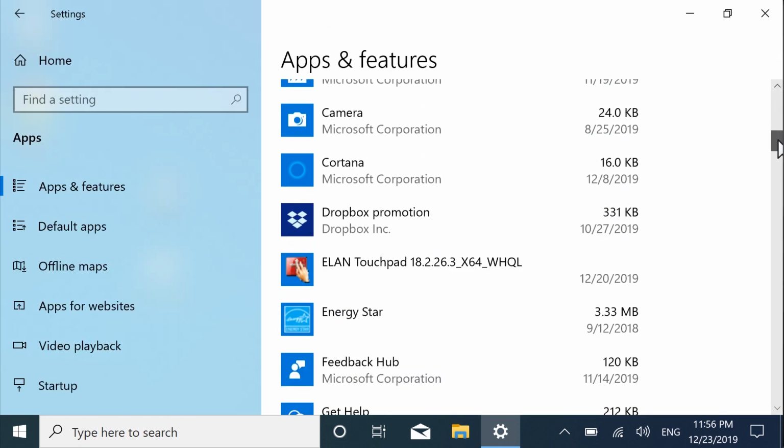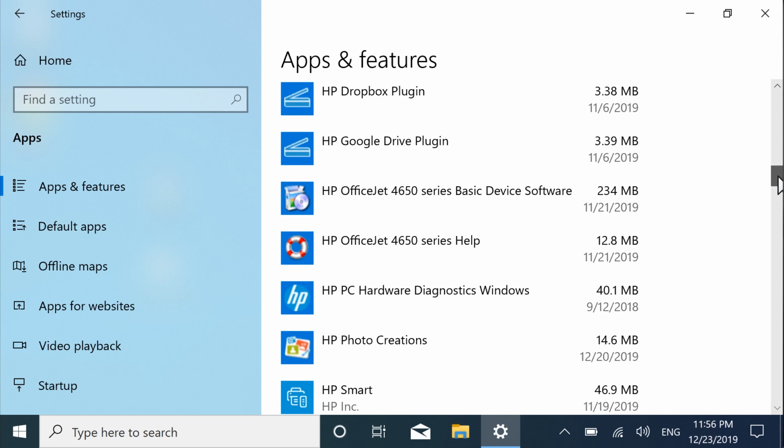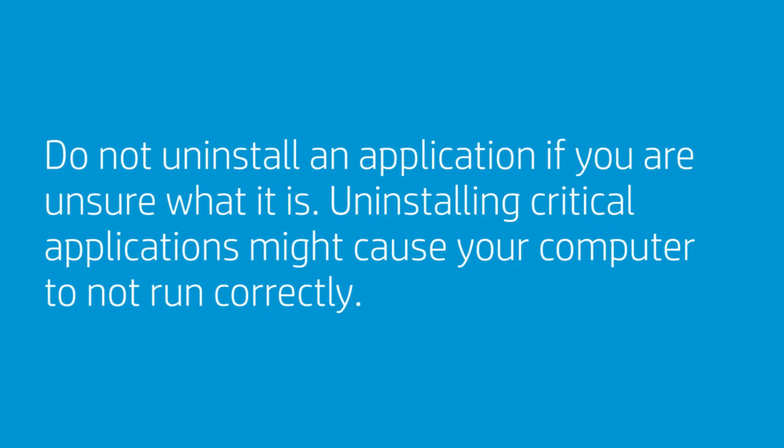Review the app list for applications that you no longer use, want, or no longer need. Do not uninstall an application if you are unsure what it is. Uninstalling critical applications might cause your computer to not run correctly.